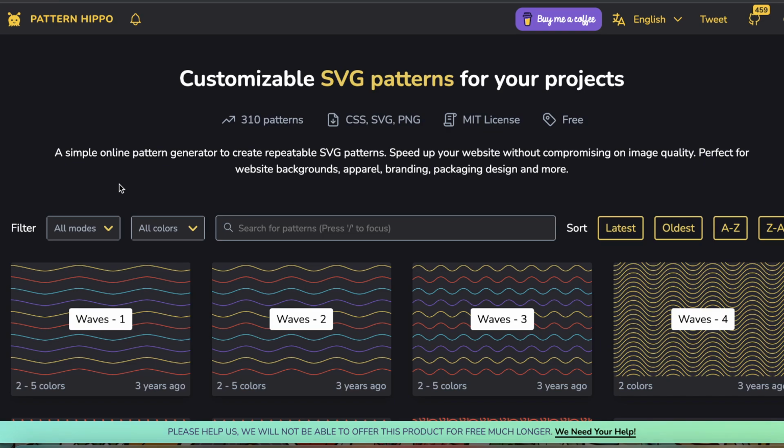So you could create these patterns and upload them to Etsy and sell them. You can create these patterns and upload them to Redbubble, and it will make you money. You could take these patterns and upload them however you want to set it up. Basically, you can make money off of these.